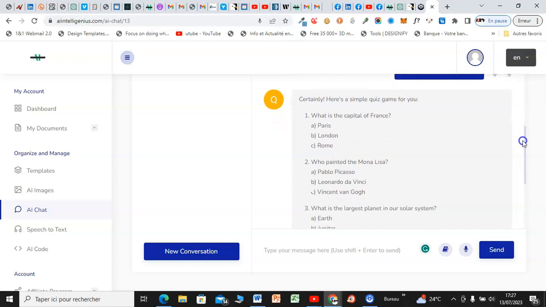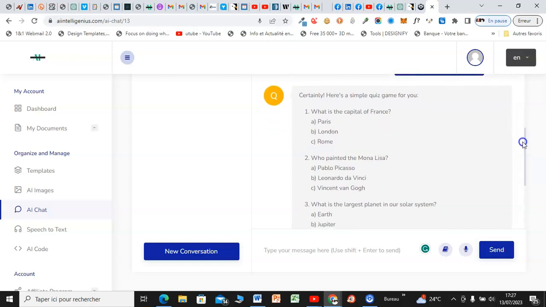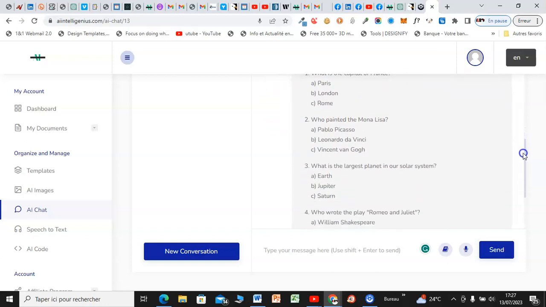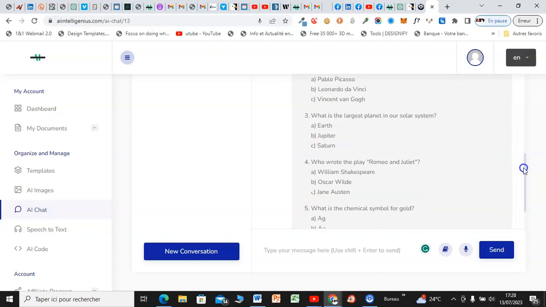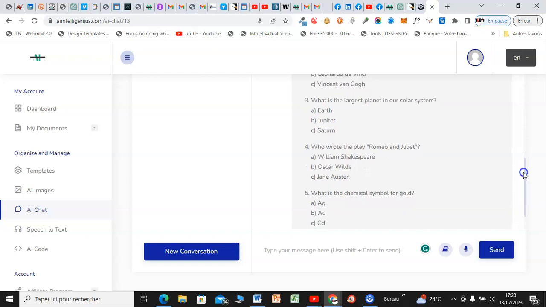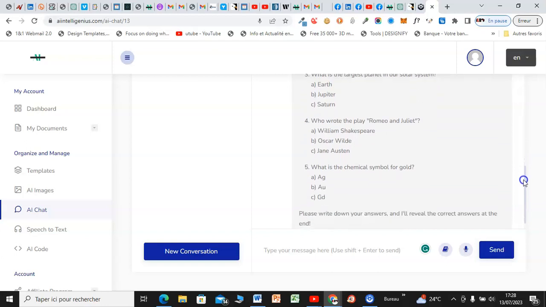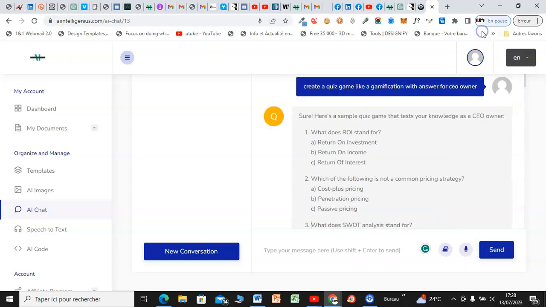What is the capital of France? Paris, London, or Rome? Who painted the Mona Lisa? Pablo Picasso, Leonardo da Vinci, or Vincent van Gogh? What is the largest planet in our solar system? Earth, Jupiter, or Saturn? Who wrote the play Romeo and Juliet? William Shakespeare, Oscar Wilde, or Jane Wonder? What is the chemical symbol for gold? So folks, you get the idea. You see the software is working well.